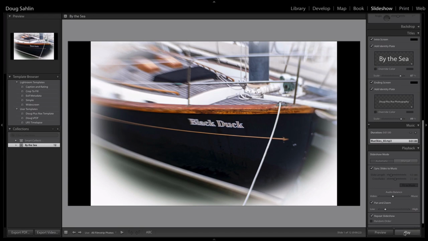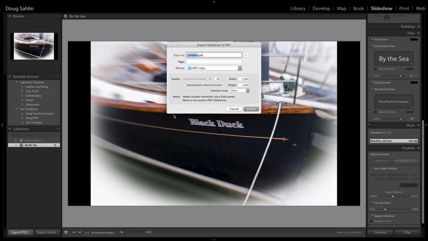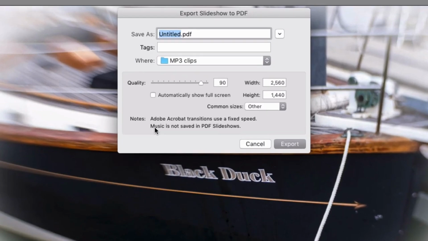You can play it on your computer by clicking the play button, which I'm not going to do because it's going to take some time to render it. You have two options. Now that I've created the saved slideshow, I can either exit the panel and come back later and add slides to it and edit it, or export it as a PDF, and when you export as a PDF, the music is not saved in a PDF slideshow.